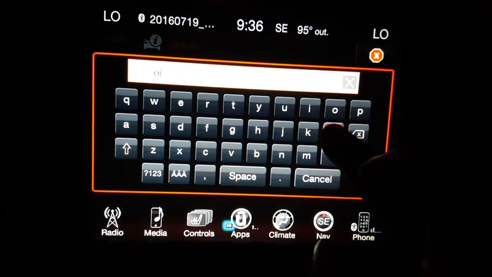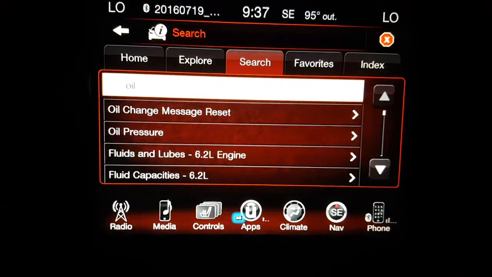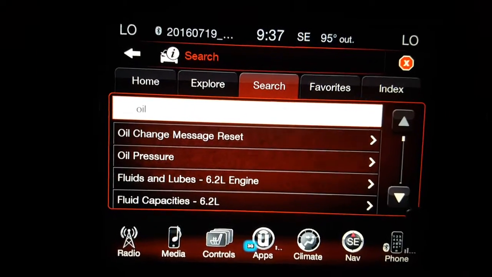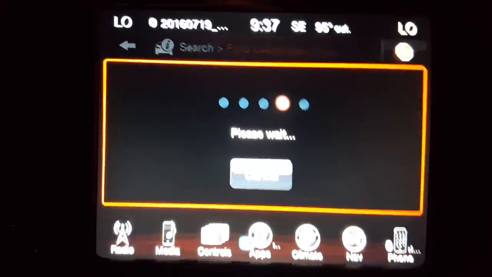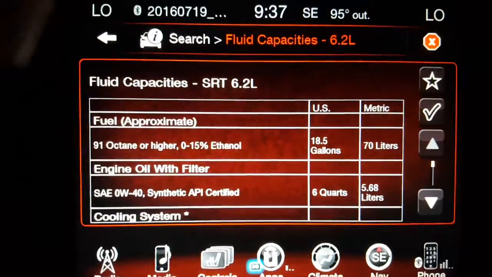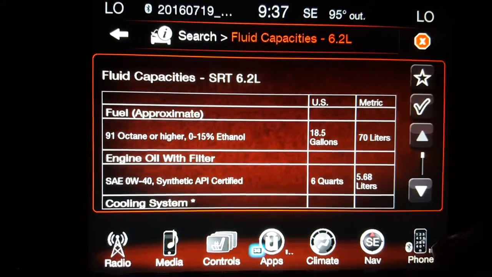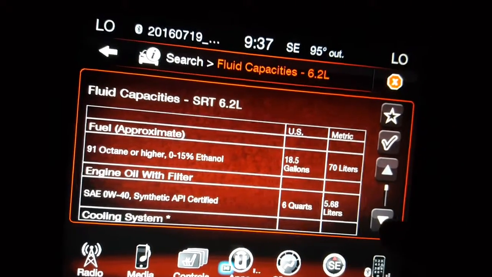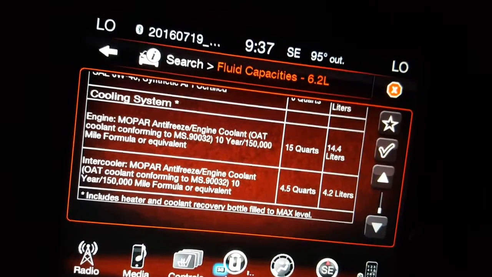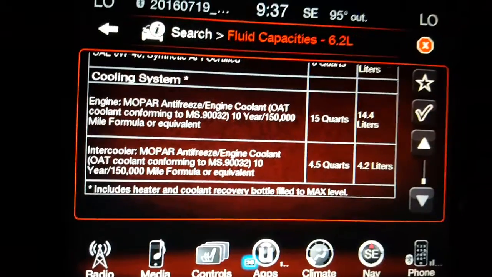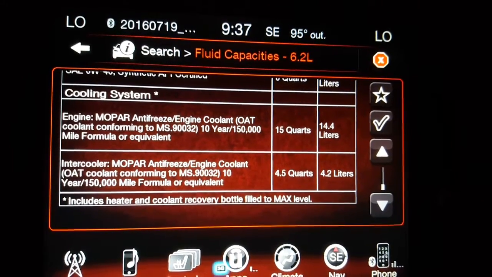So let's see. You type in oil in the search and all that, everything. See, here's the capacities. Tells you how many quarts you need, how many gallons your gas tank holds. And there's your cooling system. 15 quarts of antifreeze, and then with intercooler it takes 4.5.